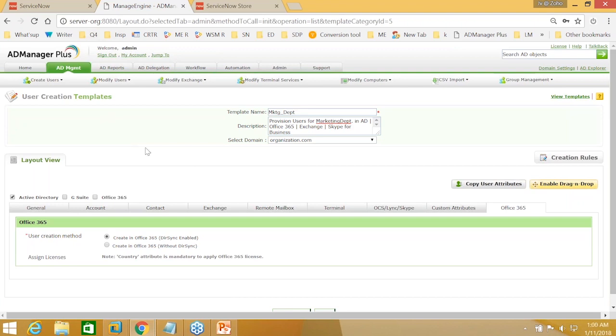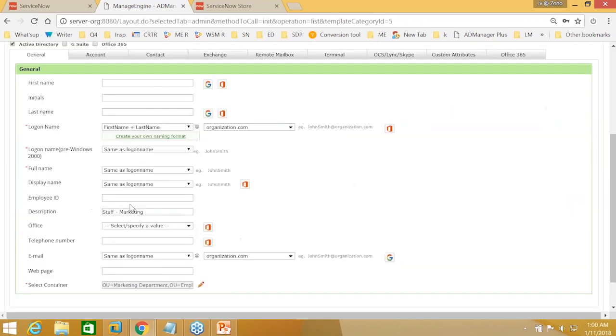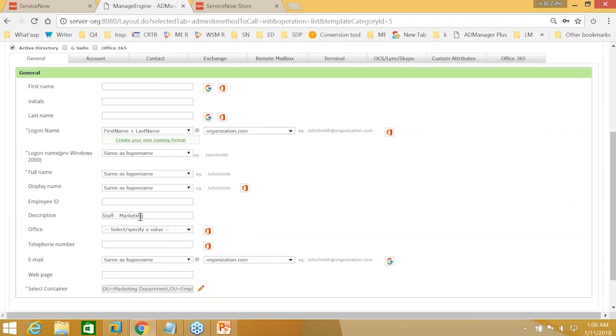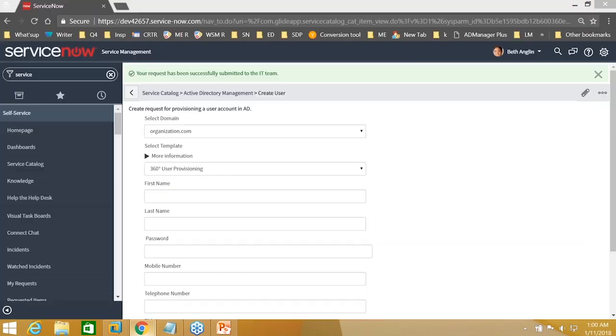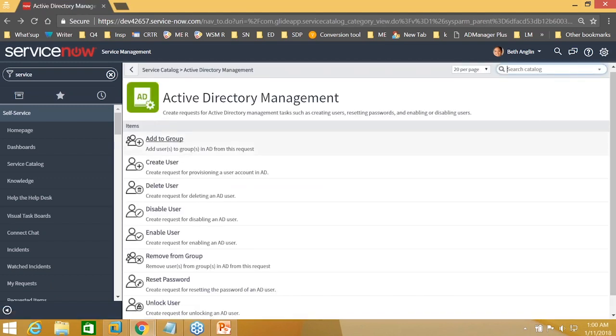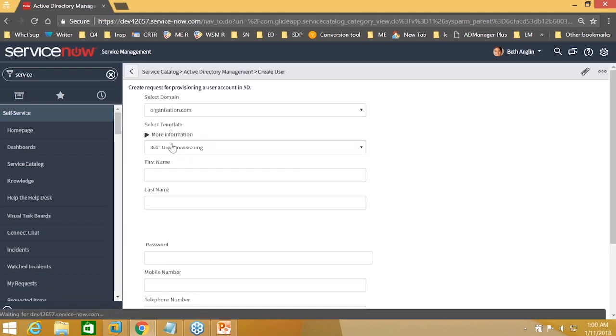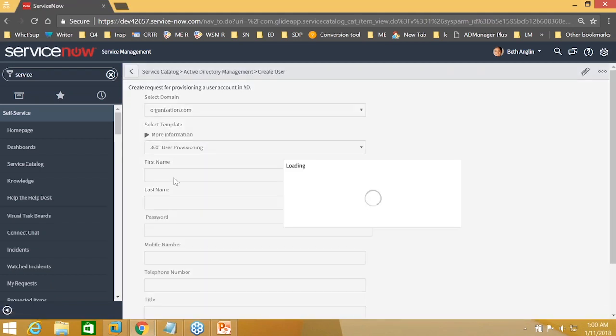So here we are talking about user creation templates. We just saw how a template for a specific department has all the attributes pre-filled. All right. So the next thing, what am I going to do? Yes, I'm going to go ahead, pretend to be the HR. This time, instead of selecting the 360-degree provisioning template for user provisioning, I'm going to pick the marketing department template to see how things are different. Again, Beth is making a user creation request.